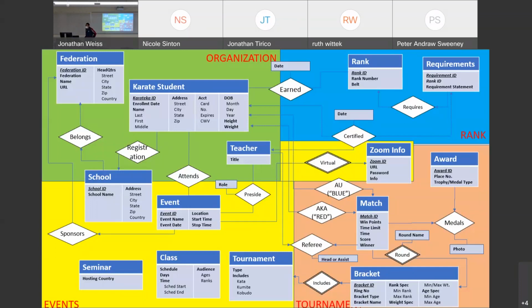Does anybody have any questions or comments on that? Okay. So there are my multi-valued attributes, or my composite attributes rather. You can see them there. I highlighted them for you, so you'll see those in the diagram.